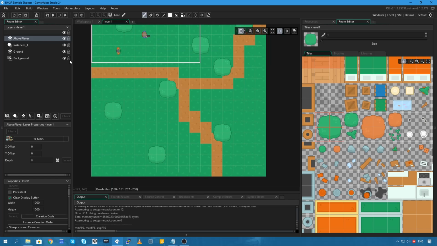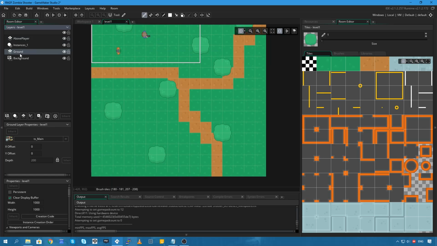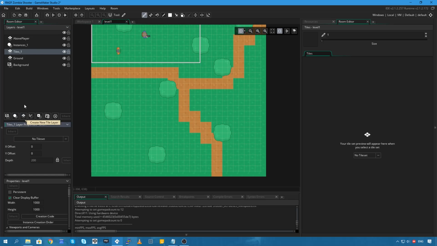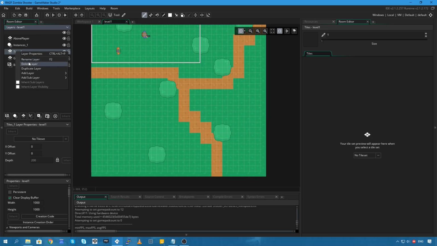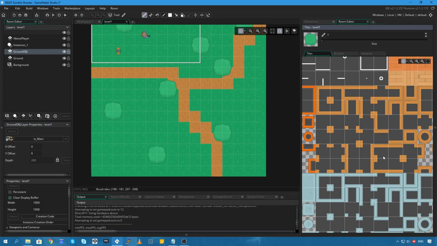Next thing we'll do is create another tile layer just above our ground layer here. I'm going to call this one ground objects. So I'll right click rename, call this one ground objects. Oh, gotta have a space, sorry. Rename ground obj. That'll be fine. I'll give it the same tile set, and then you can go ahead and just design a little map.